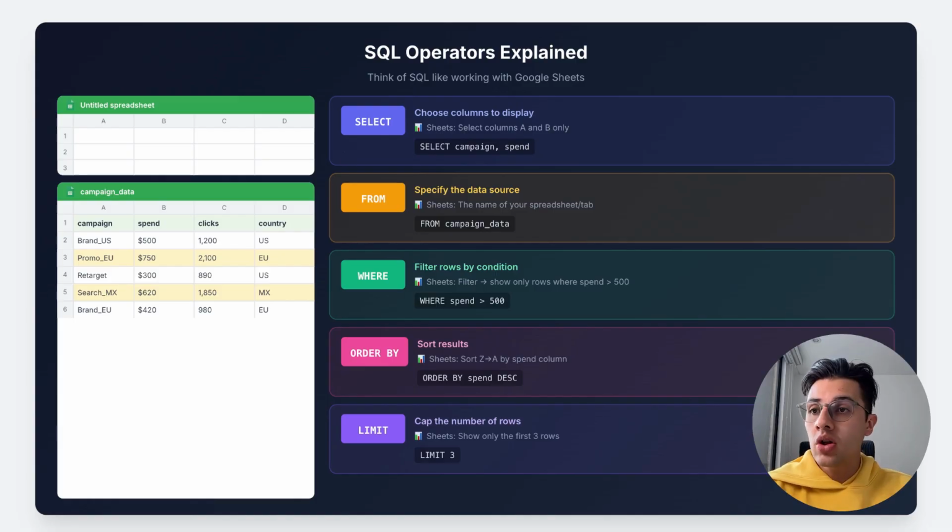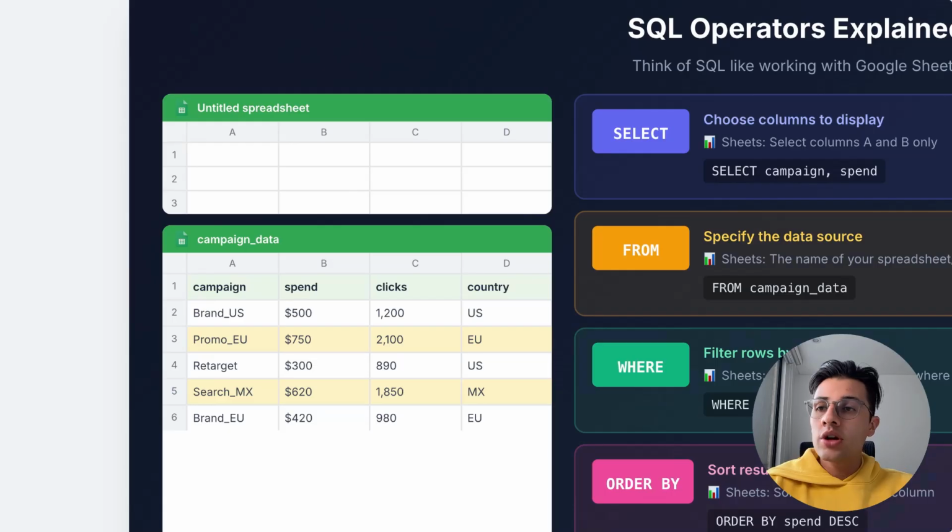The second SQL operator is the from. What the from does is that it specifies what table you want to bring. Doing the parallel with Excel or Google Sheets, as if you were creating a table in Google Sheets, in this first Google Sheet that is empty, we didn't give it a name. Now we are going to name it. We are going to say, okay, this table is campaign data.